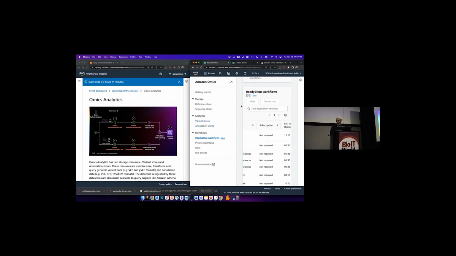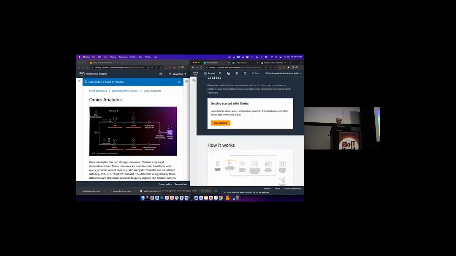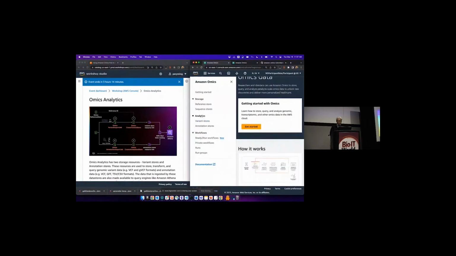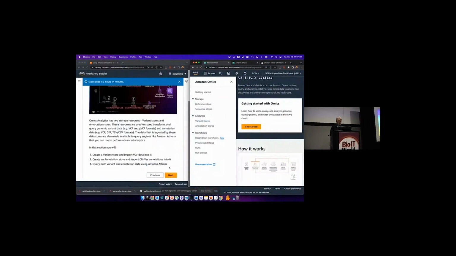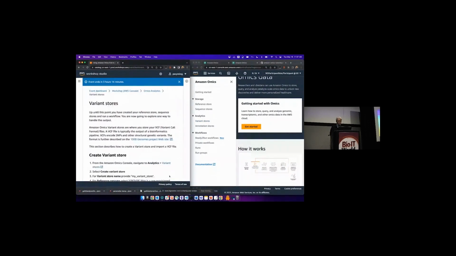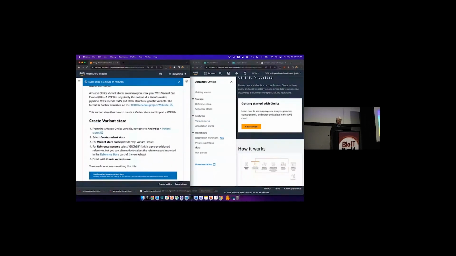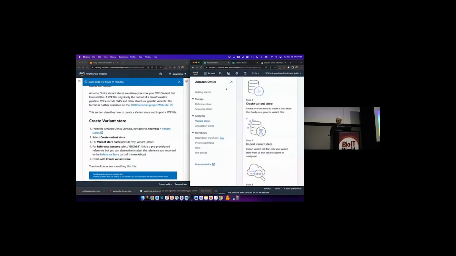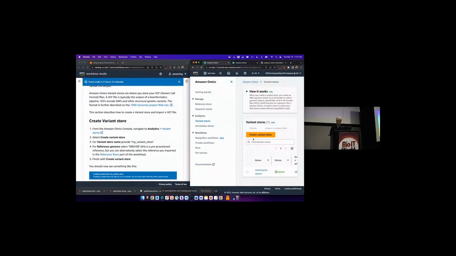Okay, so we're going to go back to our Omics console. We're going to go under Analytics, and what does the workshop guide say we should do first? We're going to create a variant store. So we're going to go to Variant Stores and click the orange button that says Create Variant Store.